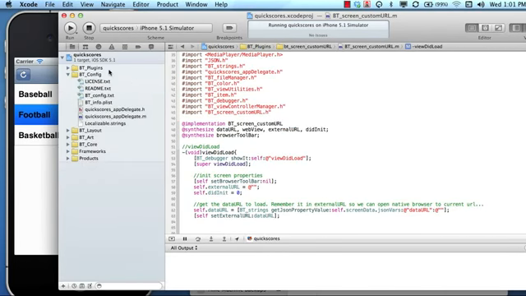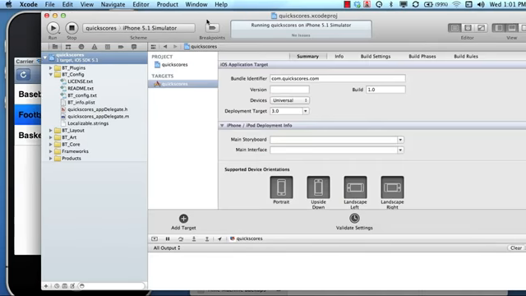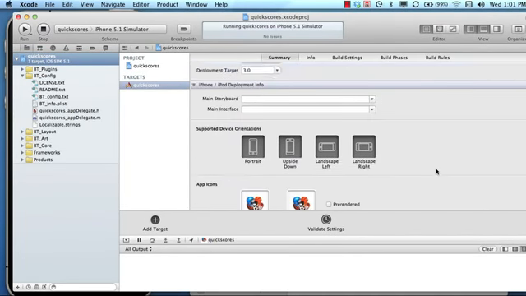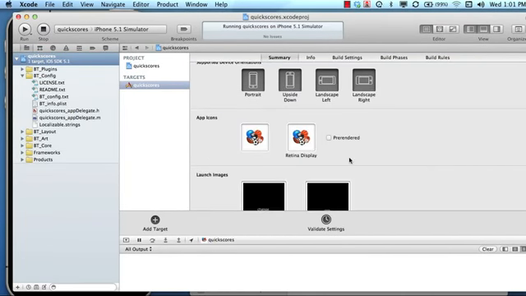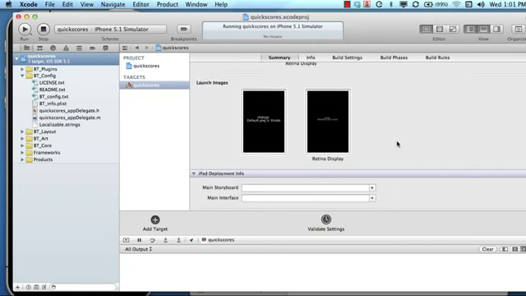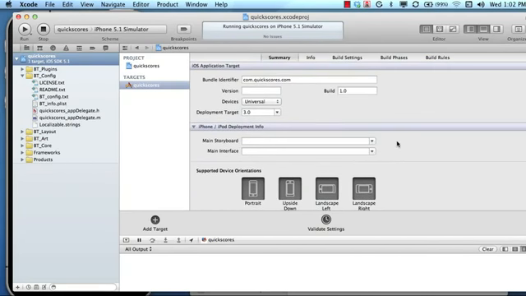Another thing that it allows us to do, and this is one of the most popular things to do, is to modify our project's properties. We can add icons and launch images and all kinds of different settings we can adjust so that when we compile the application with the run button, it behaves the way we would expect.